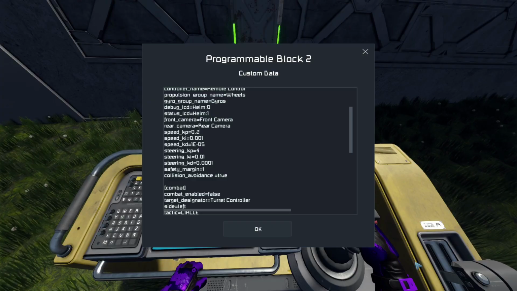Generally, these are pretty good. If you're finding that your rover is really slow to accelerate, you can bump up the KP or the KI. Or if you're finding it's overshooting speed, you can bring those down or increase KD. But the settings that are here usually work fine.